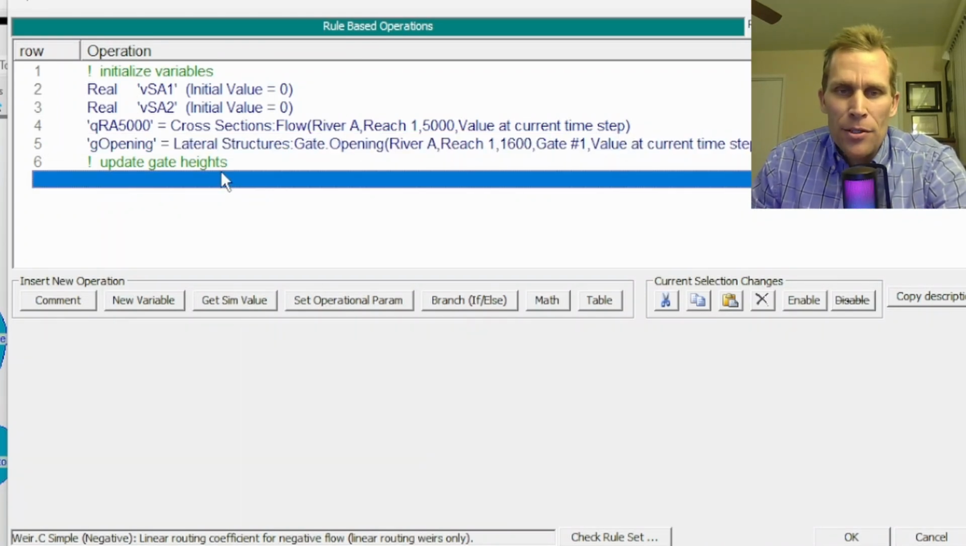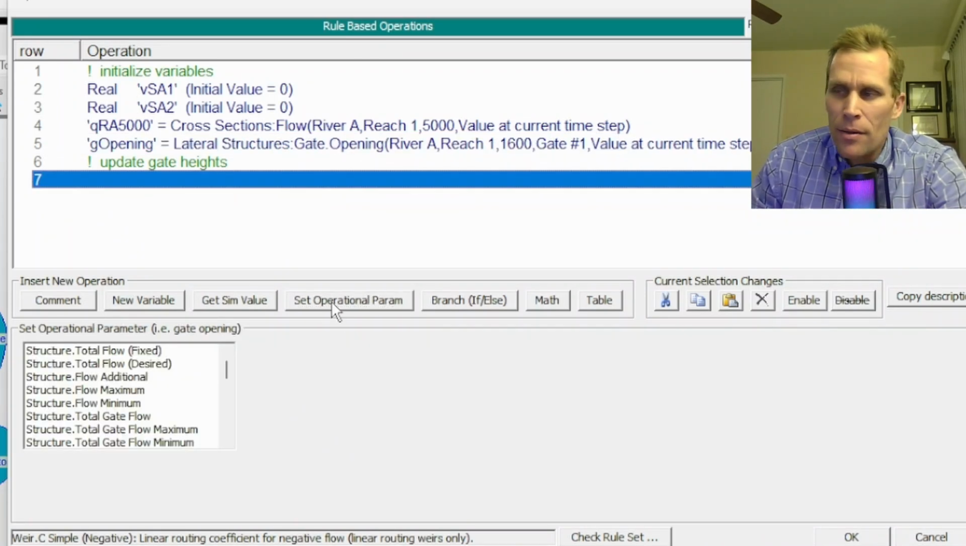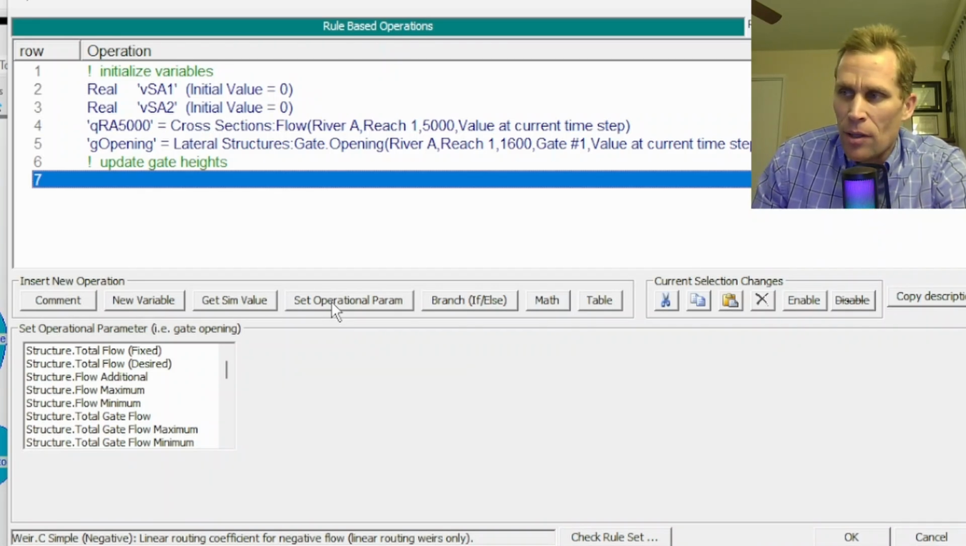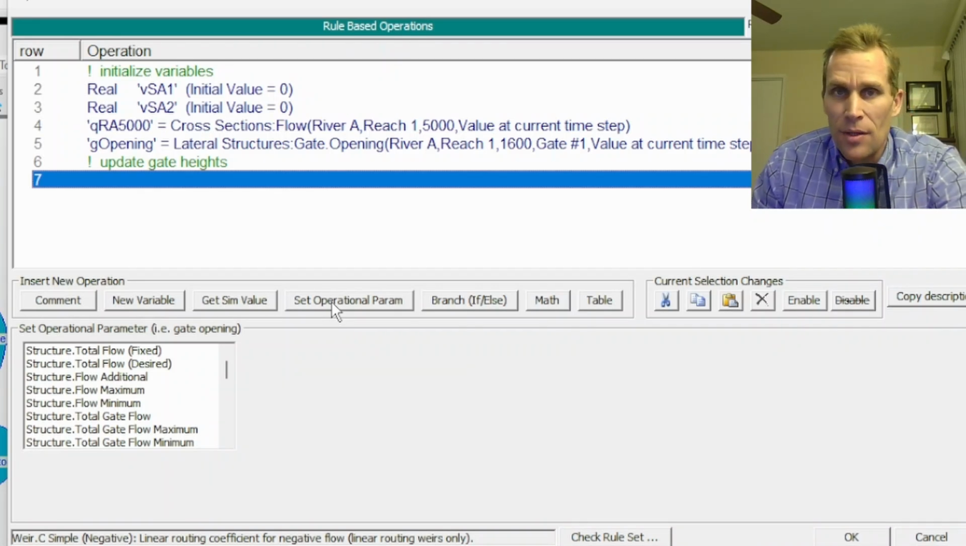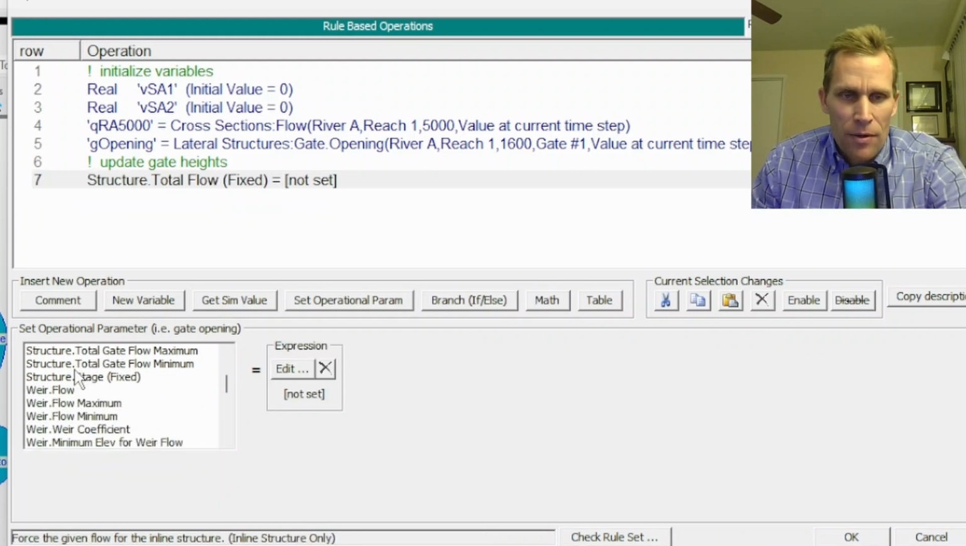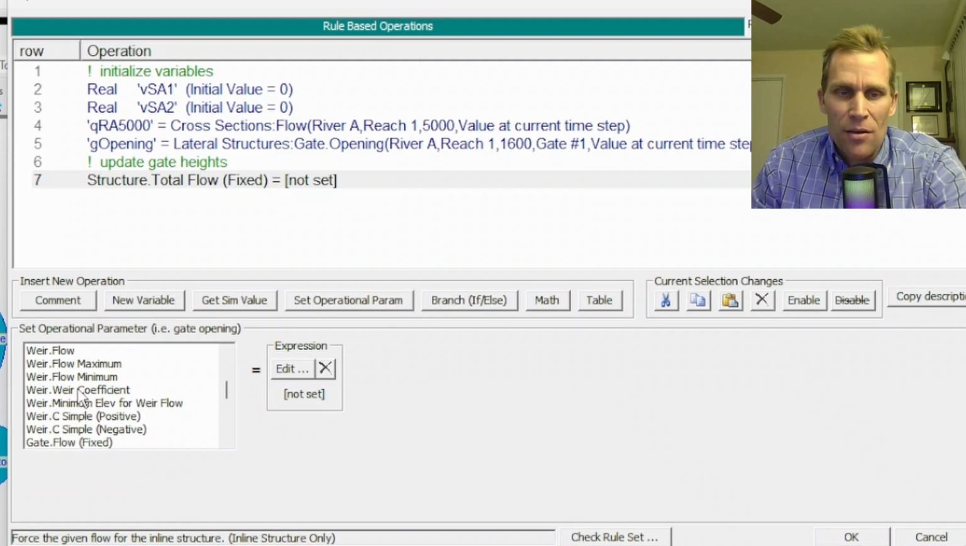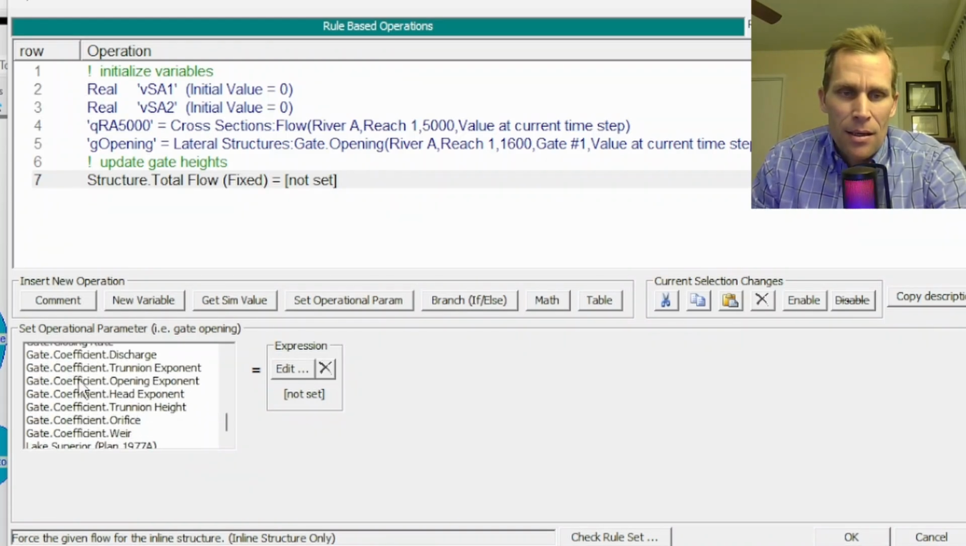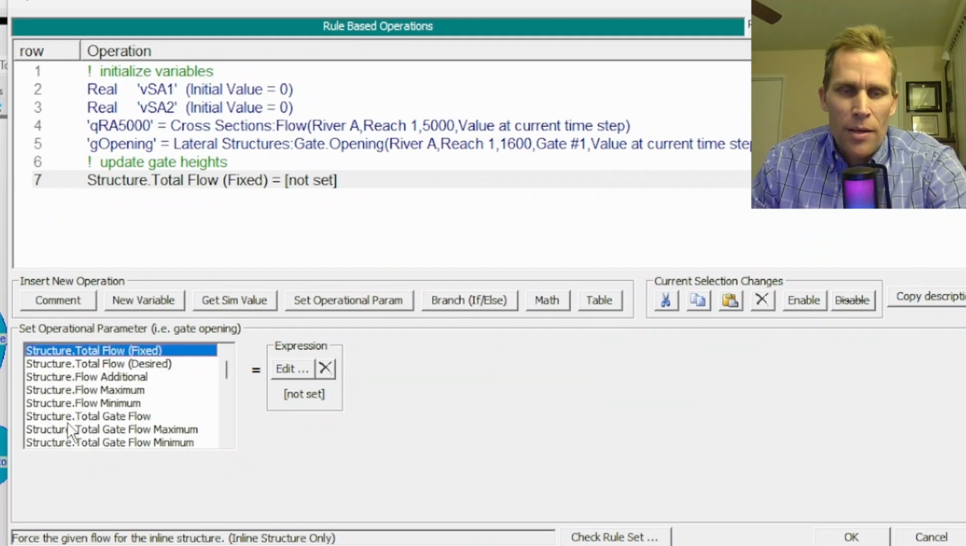The set operational plan button right here allows the modeler to instruct HEC RAS to make changes to the hydraulic operations, such as changing the gate height. Changes can only be made to the structure that the rule is assigned to. So for instance, what we have here is structure and then a number of different parameters associated with the lateral structure, such as a weir, gate, gate group, gate coefficient, and then at the top, it's structure-wide parameters.